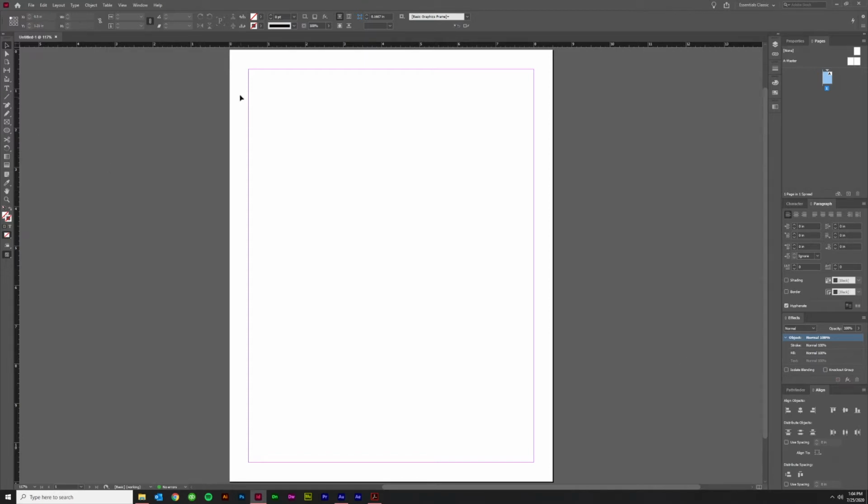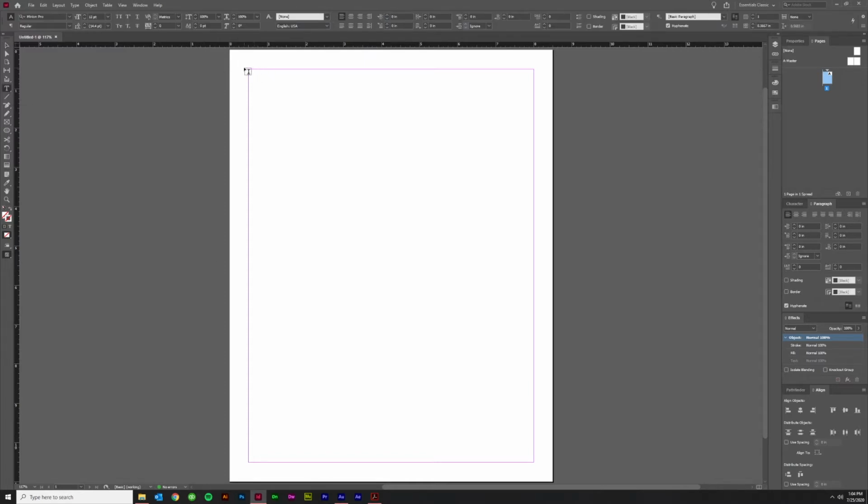So here I've got an InDesign document open of 8.5 by 11. Grab your type tool and then just come over. I'm going to use this 1/2 inch margin and start right here by clicking on that corner and dragging all the way to the next corner to create a text box.